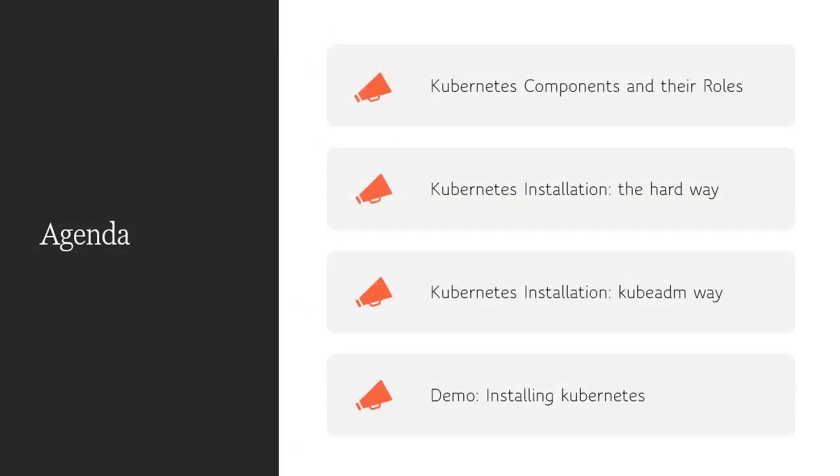So this is our agenda for this session. First, we are going to look at Kubernetes components and their roles, how those components interact with each other, and how together they achieve the goal of container orchestration. Then we will look at Kubernetes installation the hard way, Kubernetes installation using the Kubeadm tool, and a demo of Kubernetes installation using the Kubeadm tool.